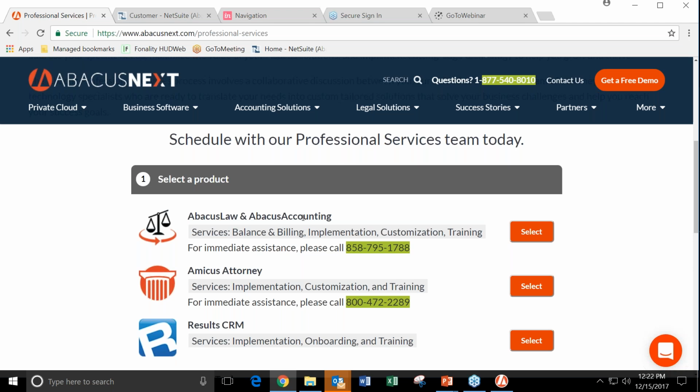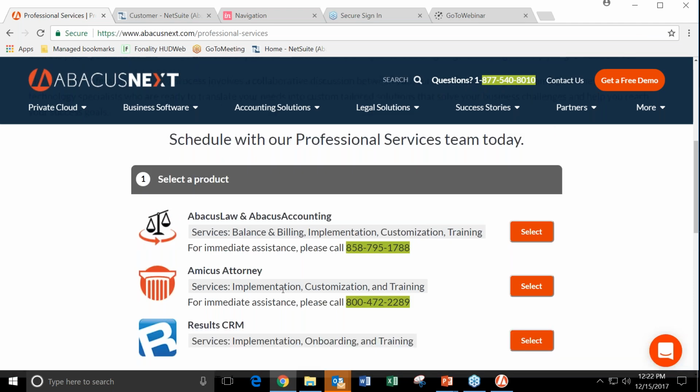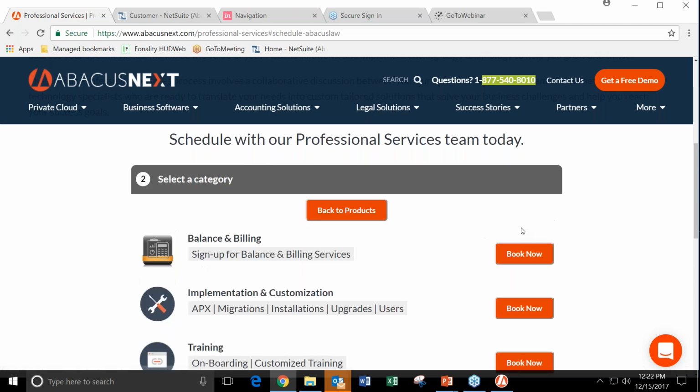And within that, of course, we have our different products. So when it comes to Abacus Law, Amicus Attorney, Results, and Office Tools, you're able to access, obviously, your main concern, which in this case would be Abacus Law. You're going to click first on Abacus Law and then Abacus Accounting, and you're going to click on Select.